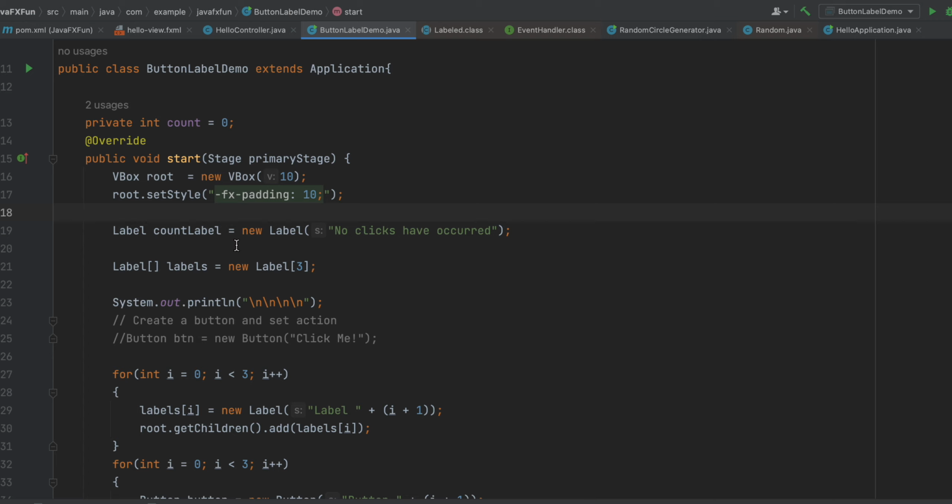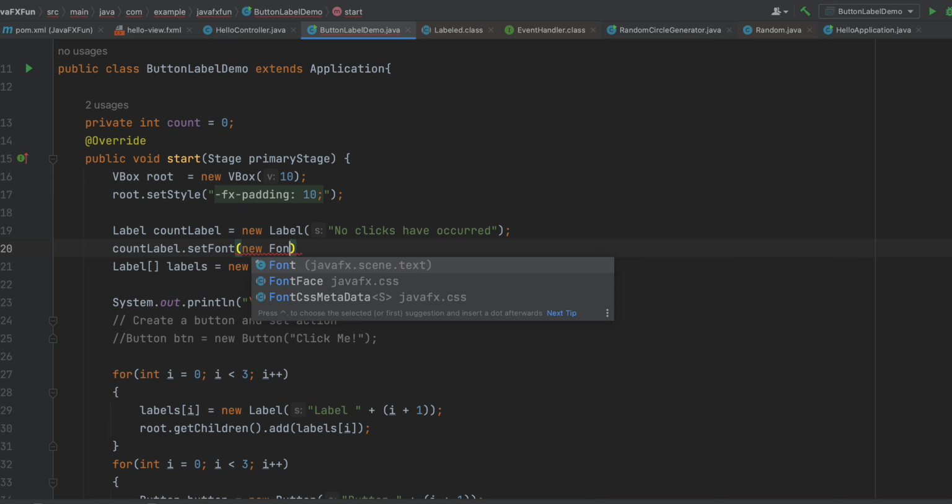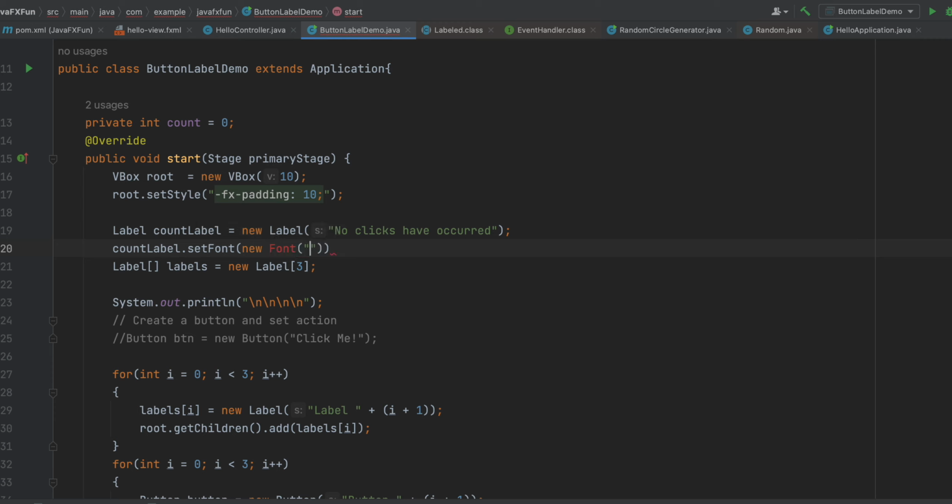Well, we have our count label. Maybe we should mess with that a little bit. Wouldn't it be nice if the count label had a different font? Let's make a new font. Inside here, we'll make a new font. Let's just do something that I know is going to work. Off the top of my head, I've got that font kicking around.